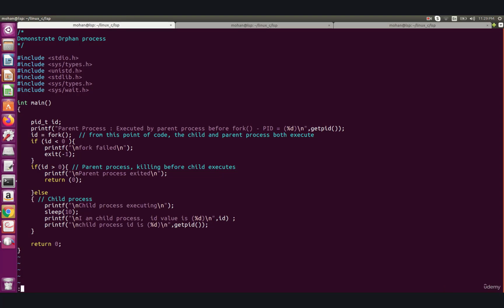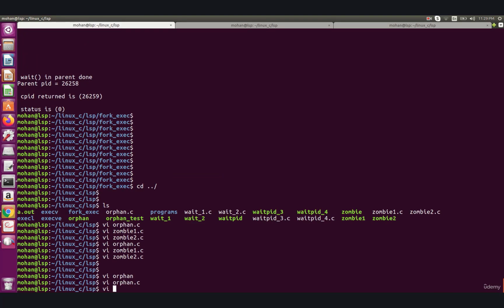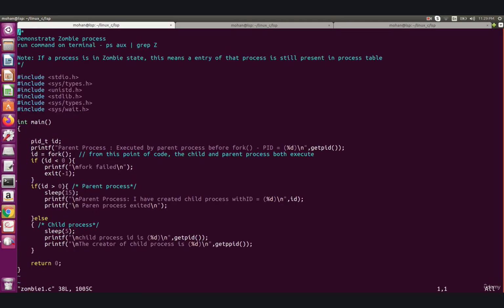Now let's see the example of a zombie process. Let's understand a zombie process. Let's open an example. This is an example of a zombie process. Let's understand what a zombie process is.